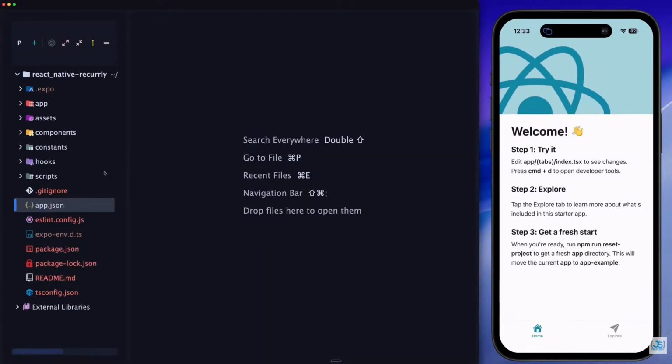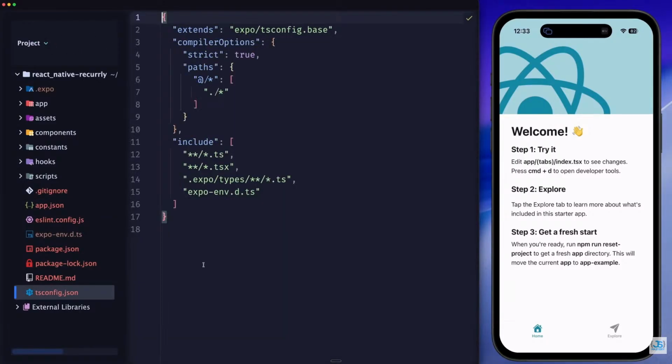There's also the tsconfig.json file, right here at the bottom. This one extends Expo's base TypeScript config. And 2 things matter here. Strict is enabled, which catches more bugs at compile time, and the path aliases that we set so that we can import with @/ instead of using the full relative path like ../ and so on. So this is going to be super handy.